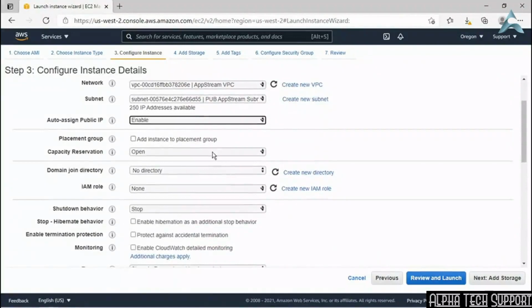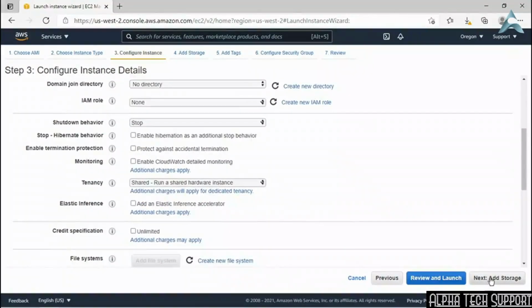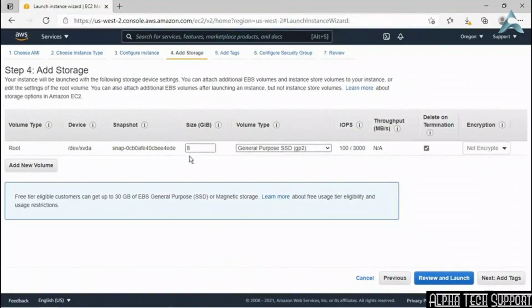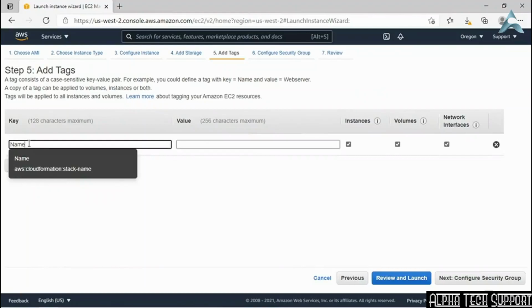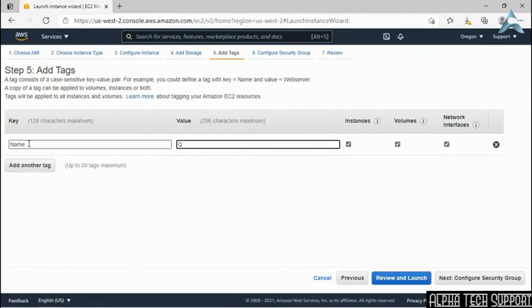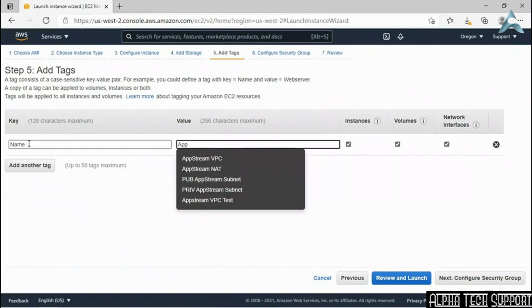I don't think there's any other changes in this screen. So next, 8 gigabytes of storage is more than enough. So next, let's give it a name. Call it name here and AppStream. Let's see, AppStream VPC test.